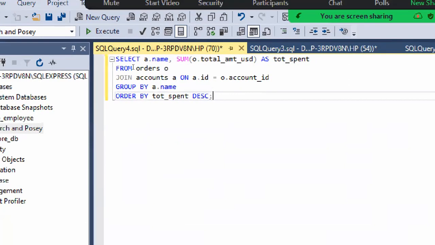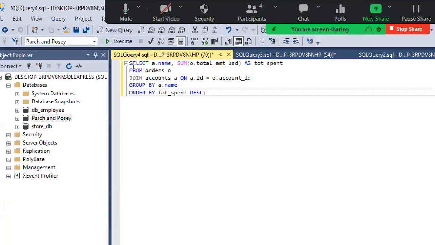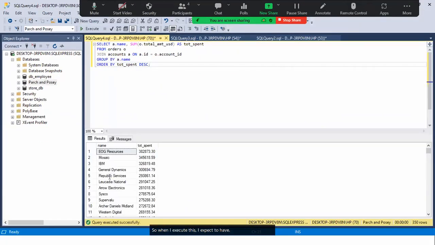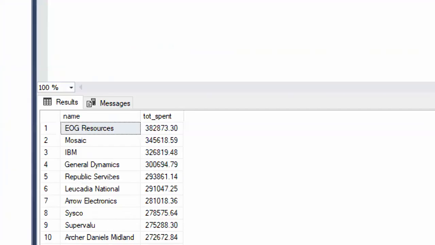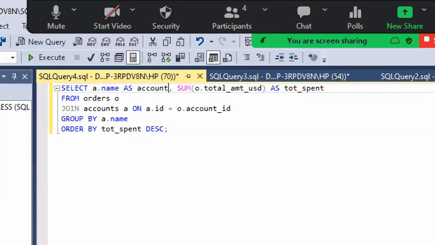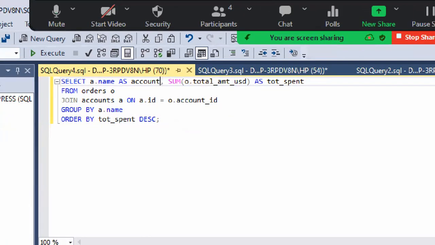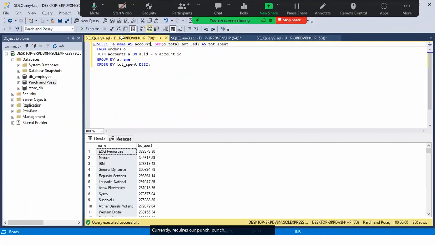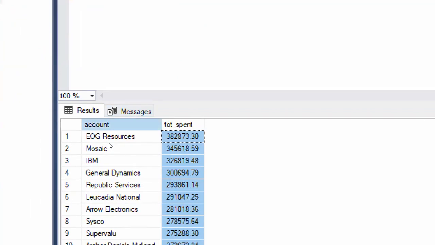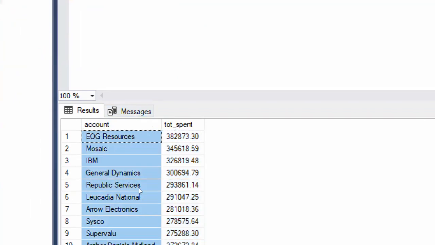So when I execute this, I expect to have the account names. So let me give it an alias. It's showing name currently. Let me call this accounts and execute this. So instead of name, let's have accounts show up there, and then the total spent. So this shows currently the accounts' total spent, in descending order. This is the highest account, right? But now I want the top 10. So I want to stop here. We don't need the rest.